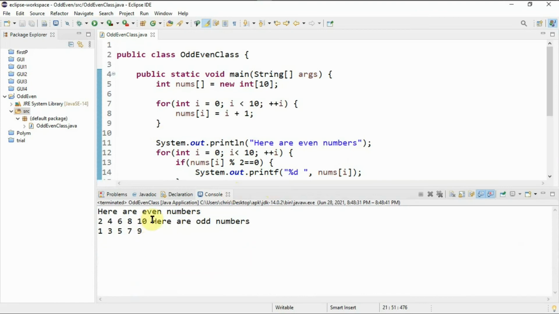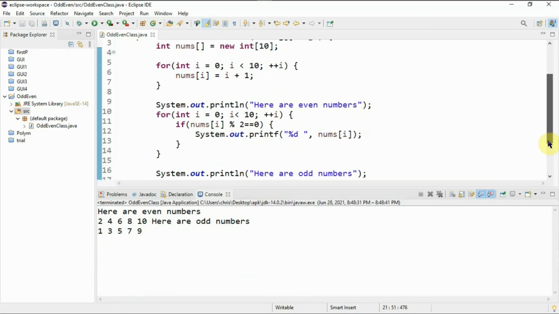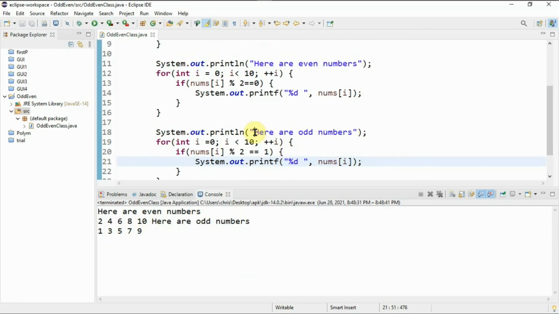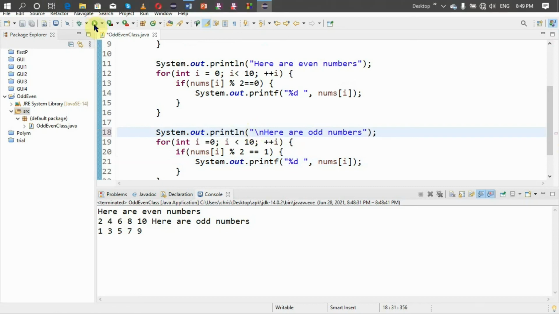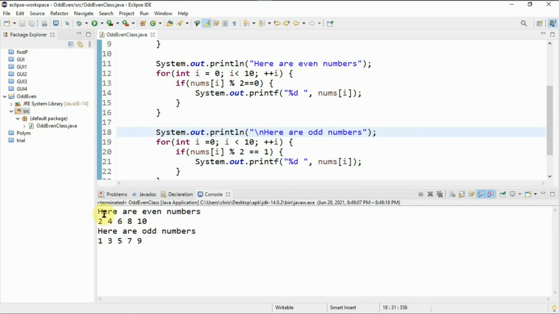As you can see, some formatting is needed here, so just go back, and after this statement we're going to add some line breaks and run the program again. And as you can see here, here are even numbers, and we have 2, 4, 6, 8, 10, and these are the even numbers that are in between 1 and 10 inclusive. And we have here are odd numbers: 1, 3, 5, 7, 9. This is how you write a program which determines odd numbers and even numbers.